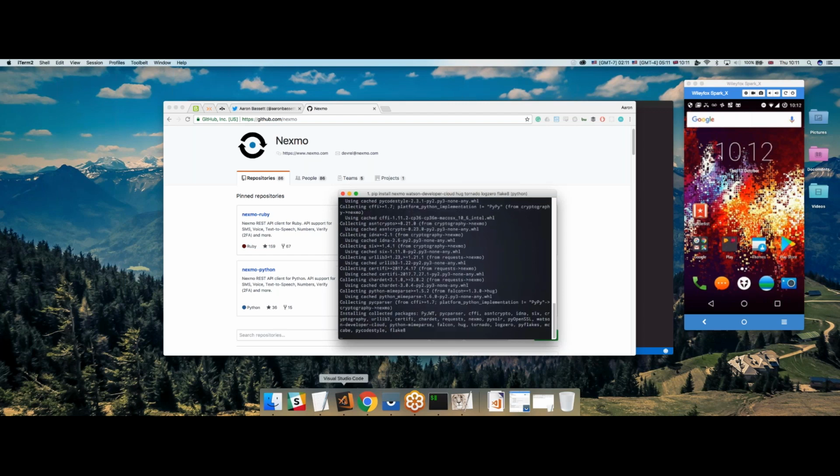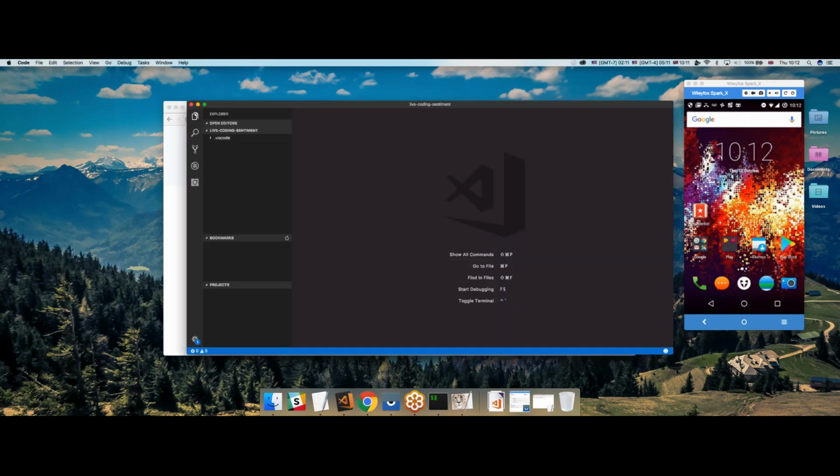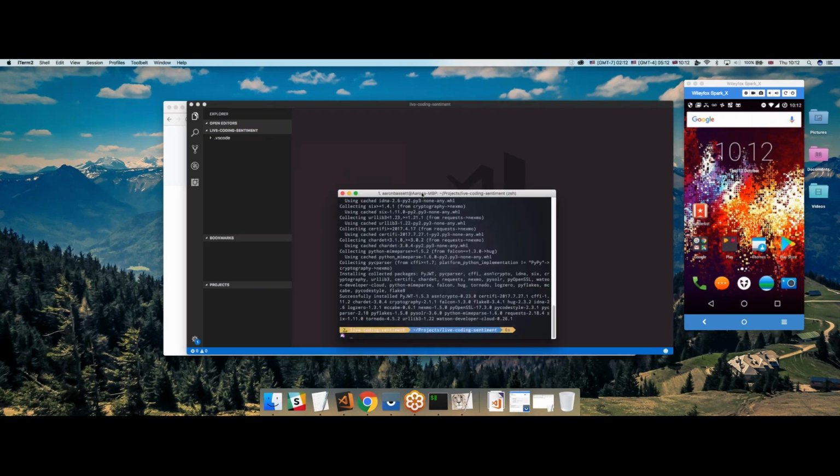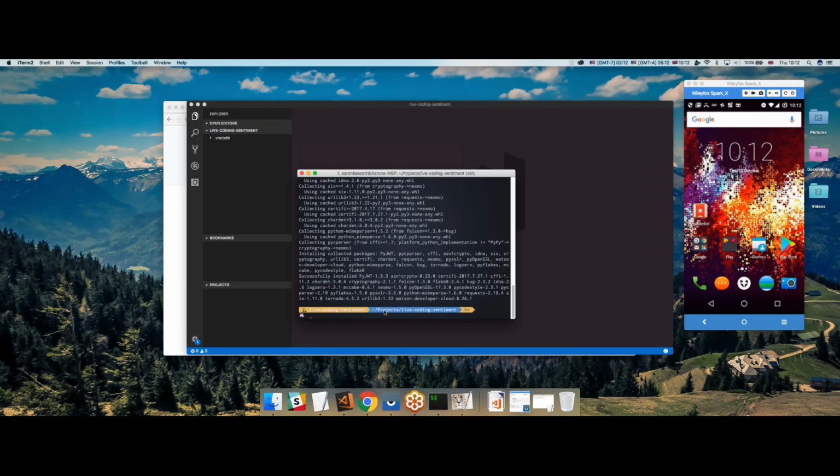So while I was doing that, if we go to our editor, I've just created an empty folder at the moment, there's nothing really in there. But the first thing we need to do is actually set up our Nexmo application. Right now it's finished installing everything, that's good.